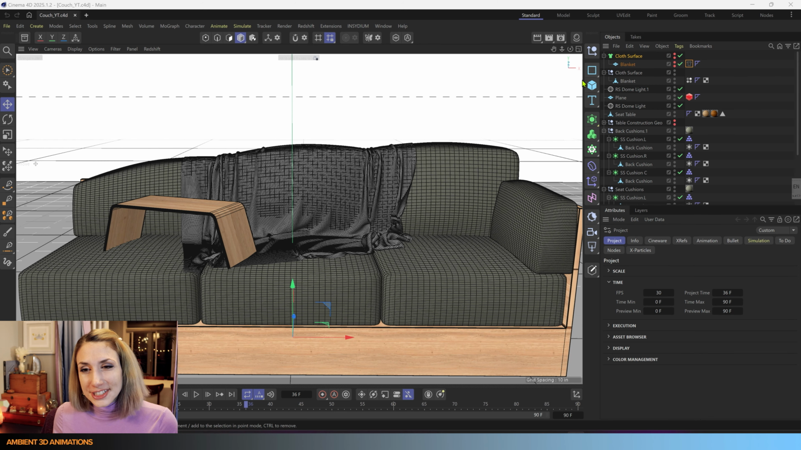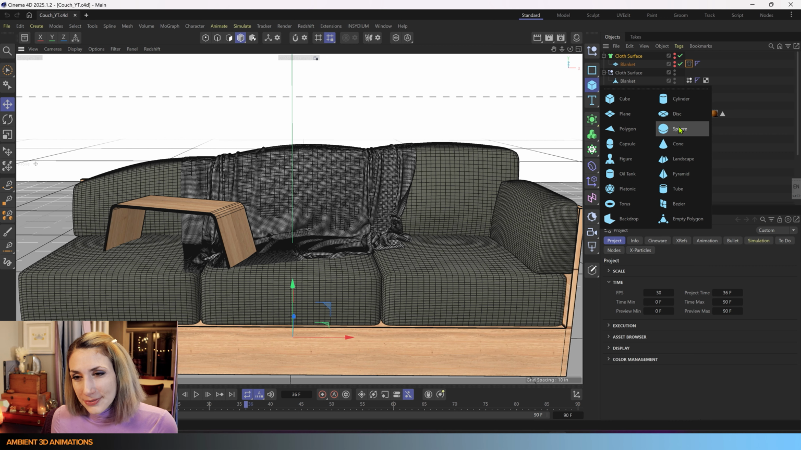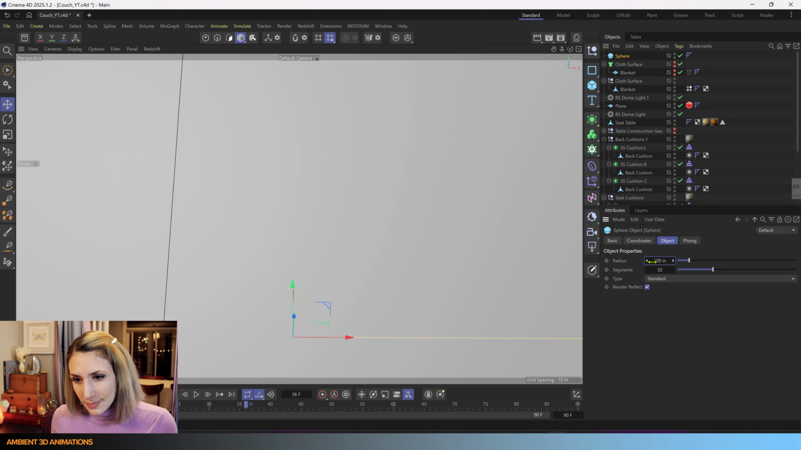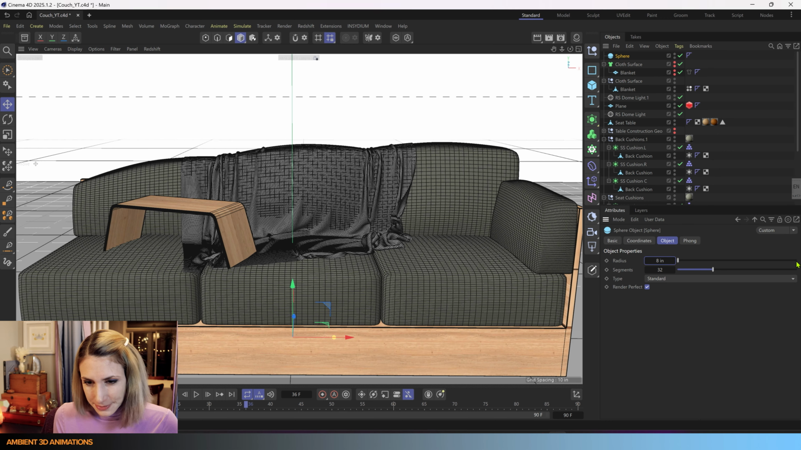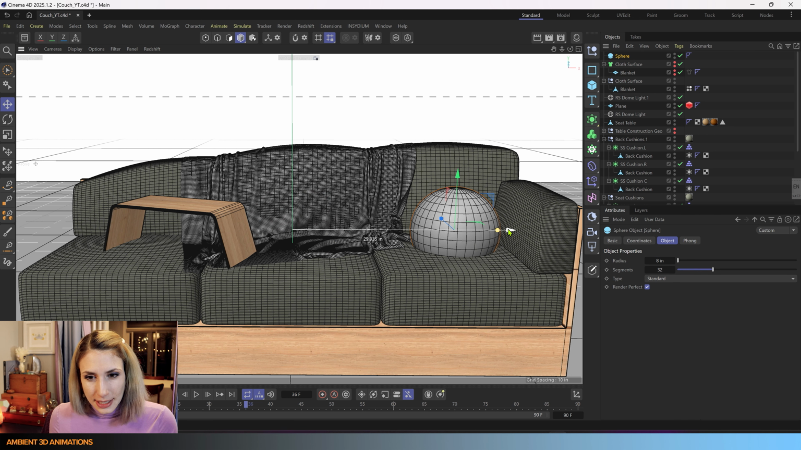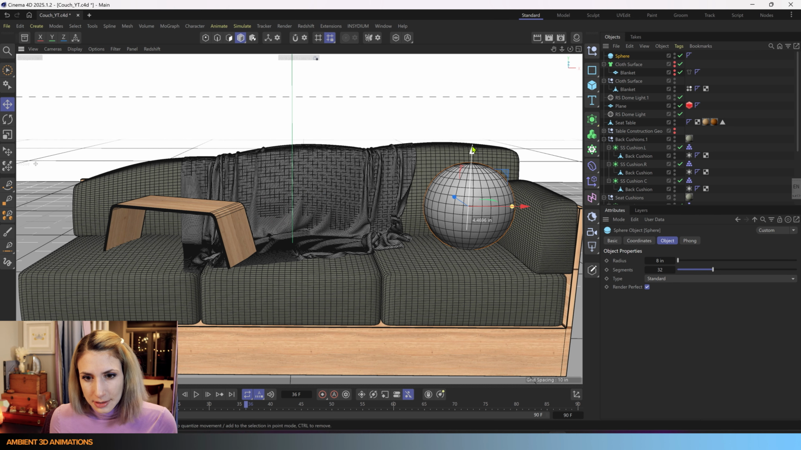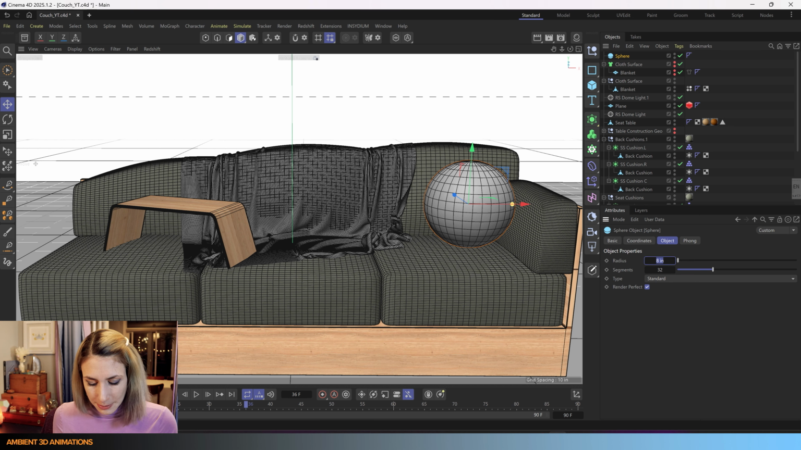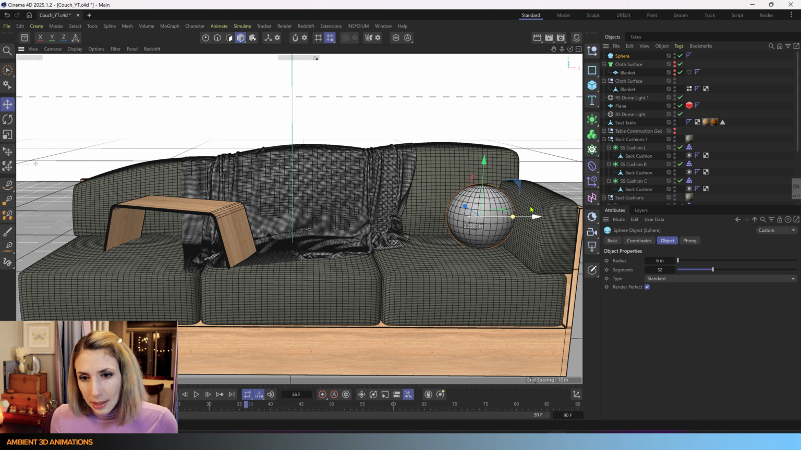So what we'll do first of all is we'll drop a sphere into our scene. I'm going to make it 8 inches and move it on over here. It actually seems still pretty big. Let's try 6 inches. So this feels pretty good.